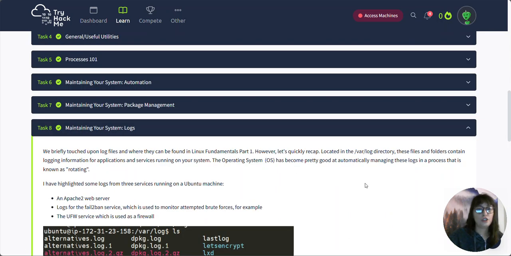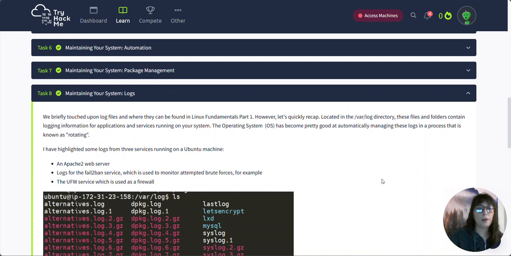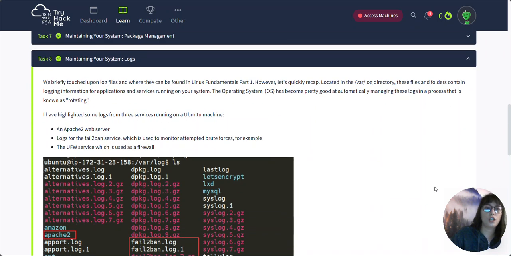Task 8. Maintaining your system logs. We briefly touched upon log files and where they can be found in Linux Fundamentals Part 1. However, let's quickly recap. Located in the /var/log directory, these files and folders contain logging information for applications and services running on your system. The operating system, OS, has become pretty good at automatically managing these logs in a process that is known as rotating.